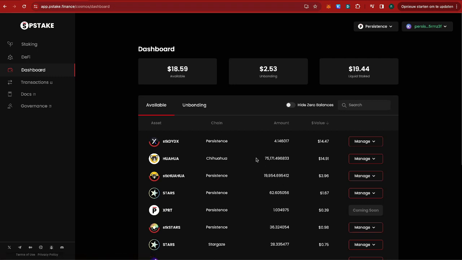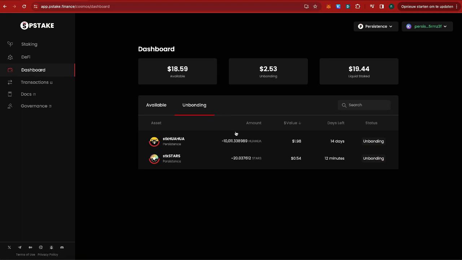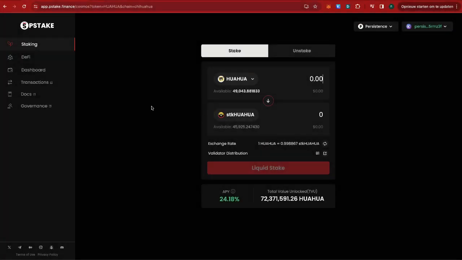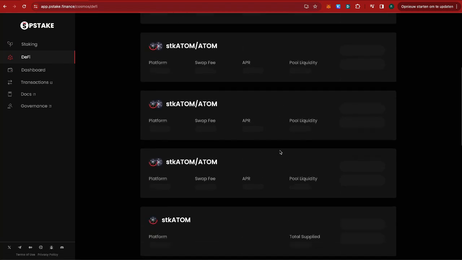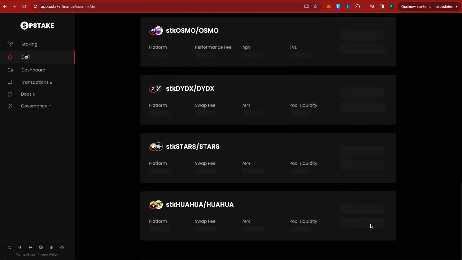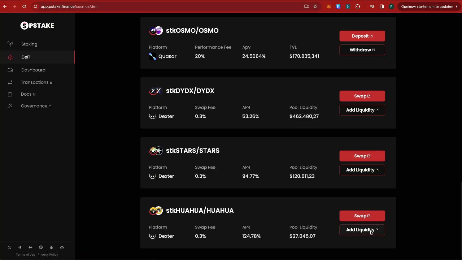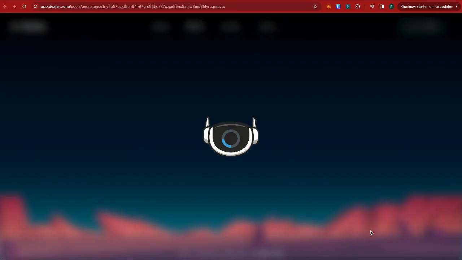When going to the Unbonding tab, you will see the exact amount of HUAHUA that is unbonding and how many days there are left before you can claim them. Now to put your stkHUAHUA to work, you can head over to the DeFi tab and look for the stkHUAHUA-HUAHUA pool on Dexter. Click on Add Liquidity to go straight to the app.